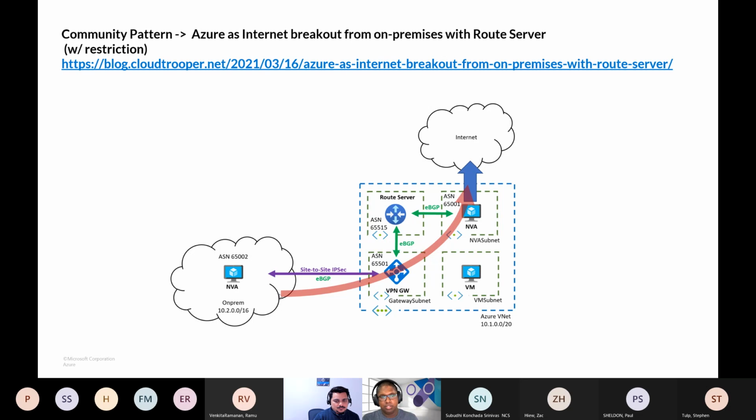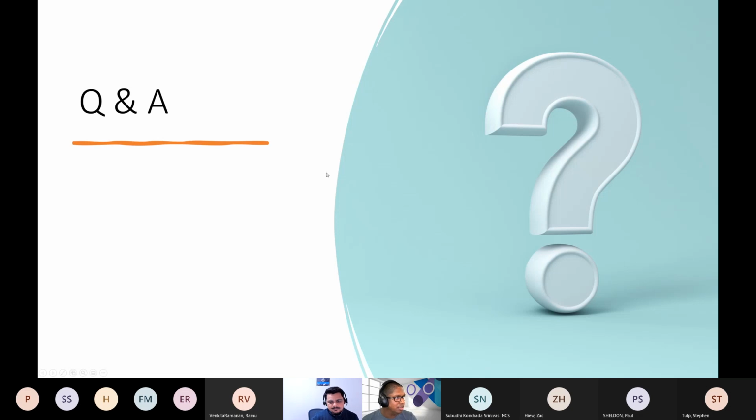So in this case, what's happening is that the branch is advertising, saying anything to go to the internet, next hop is the NVA in the Azure platform. So then it will jump onto Azure and then use Azure as the breakout point to go to the internet. I think with that, we'll open up for any questions or feedback.